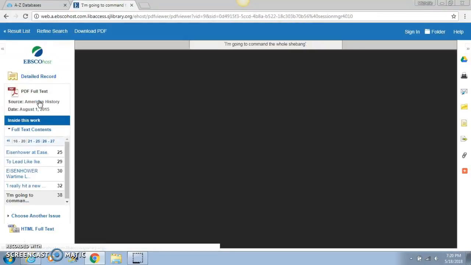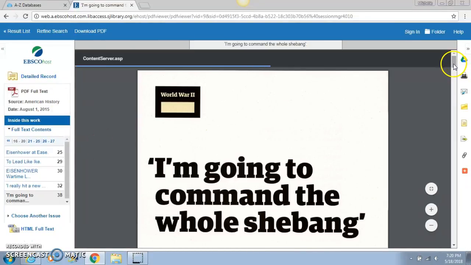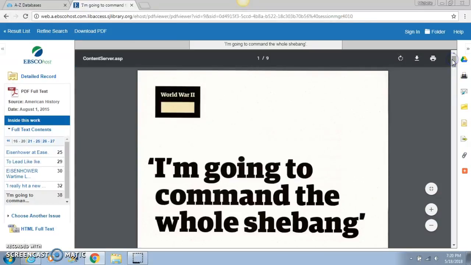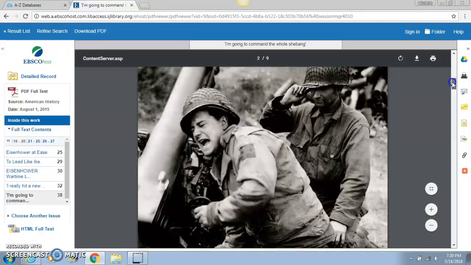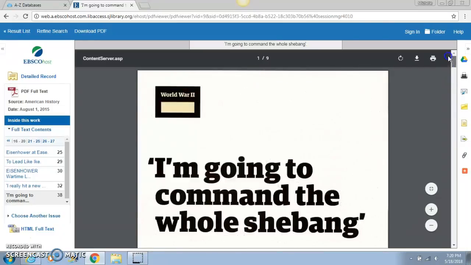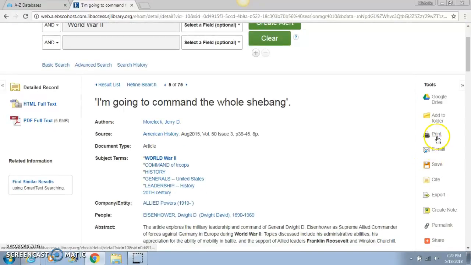This is the PDF. This is the original scan. And it's got some pretty cool images. That's cool. So after checking out the article and you decide you want to keep it for later use, then you can use the tools on the right-hand column, or you can print, email, or save the article.